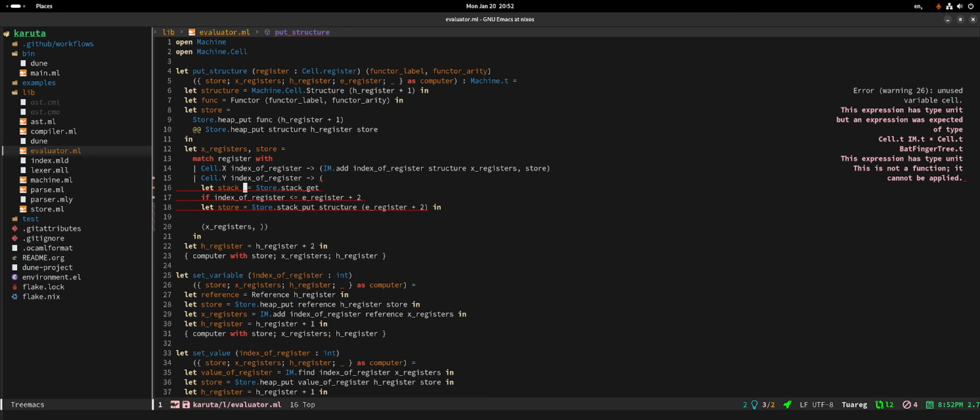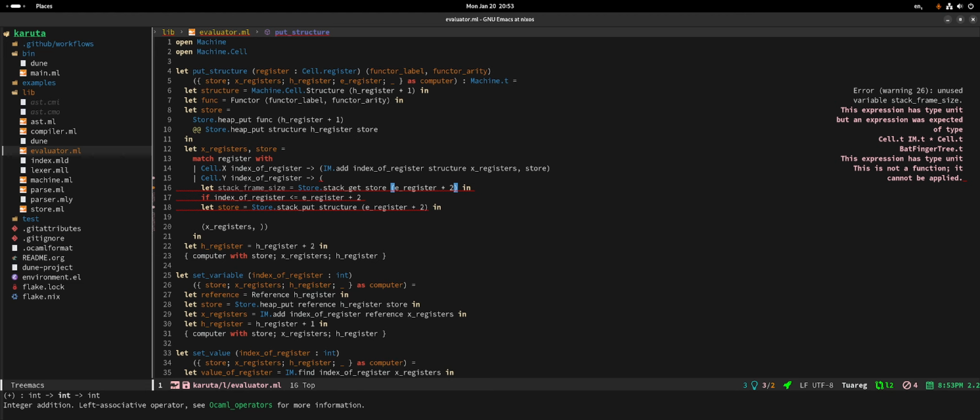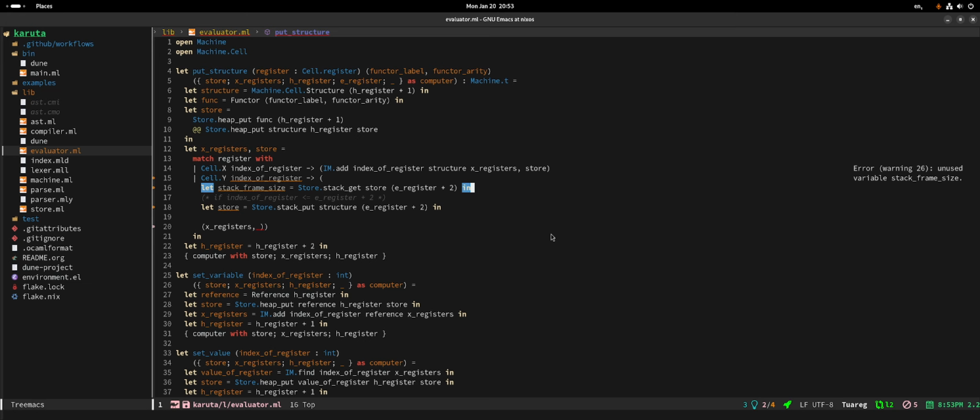Then we do this. Wait a moment. Okay, so I need to pass the store there. What is the problem? Has type unit. No, this doesn't have type unit. Okay, it was just the if. Okay, this returns to us a cell, right, Marin? Yes. So a cell that has a particular type then.